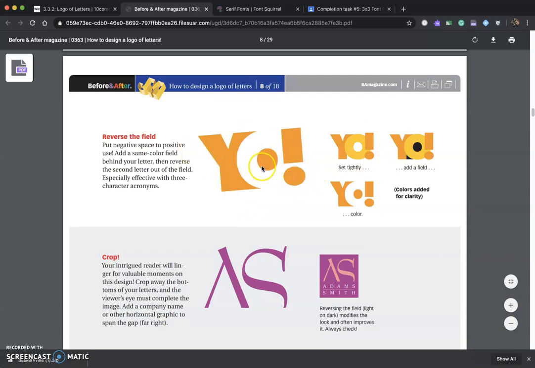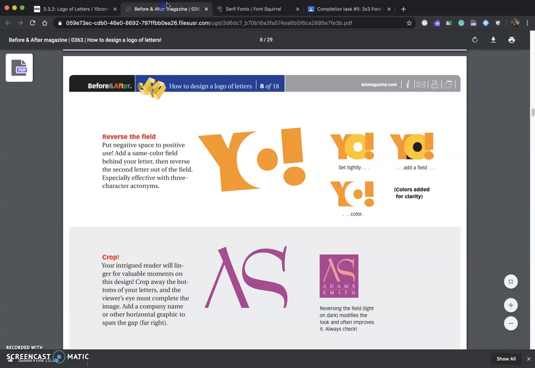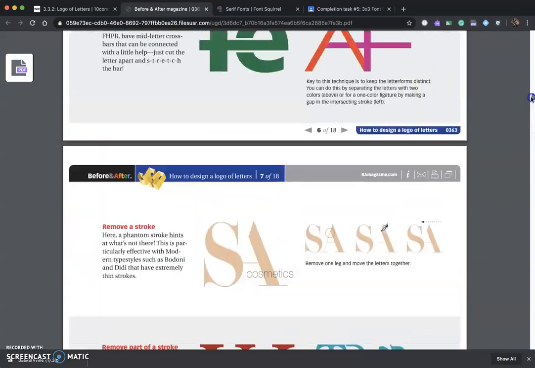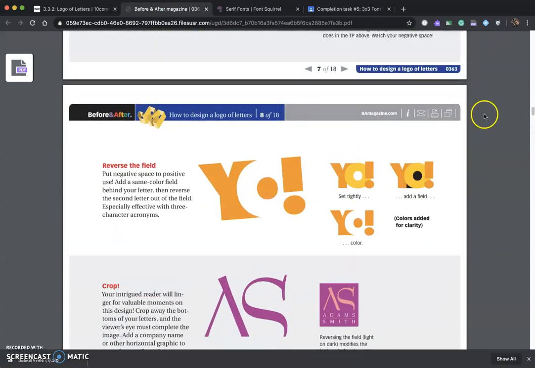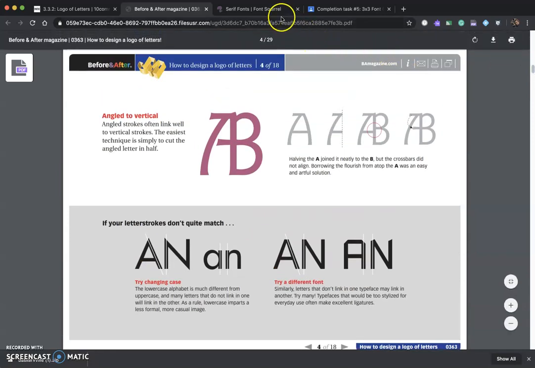You don't have to do all these. The expectation is that you're going to do at least this one, the IM. Give that a shot, and then pick one other ligature from here to try and see how it goes. There are lots of options. You can do your initials, you can do a word if you want to. There's lots to try. Okay, and that's it.